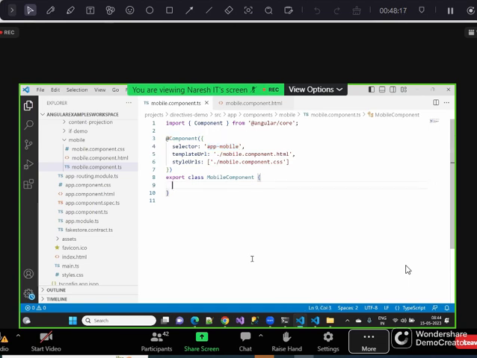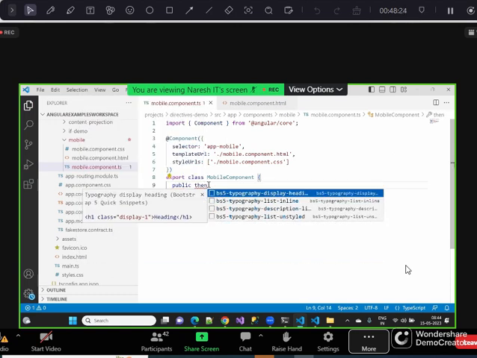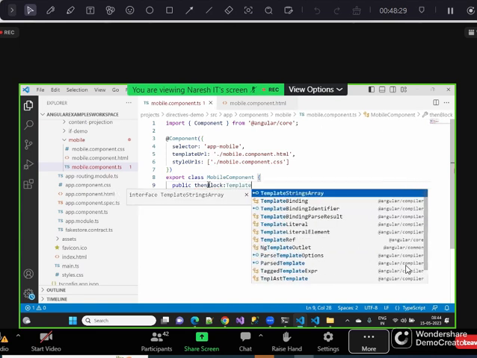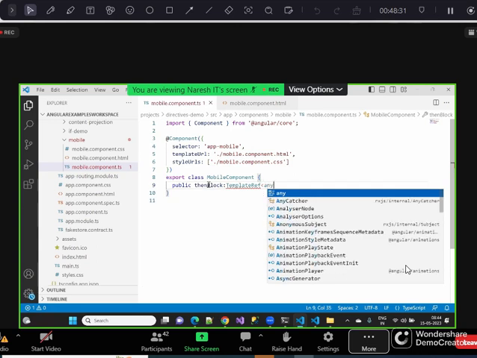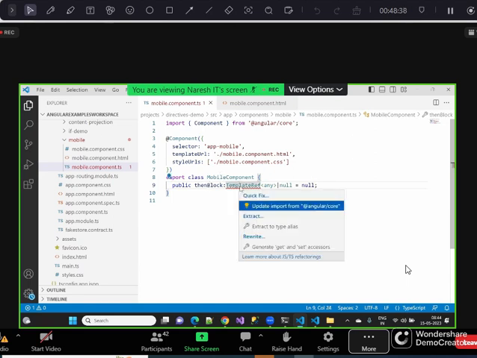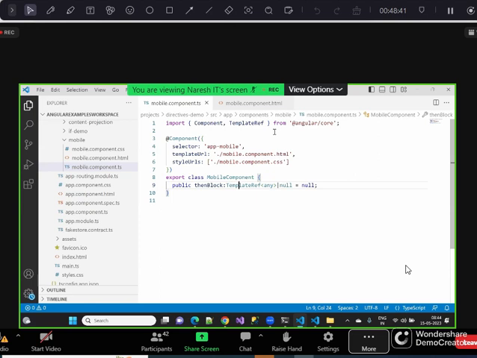Now I'm going to write it over here. So the first one is going to be public, okay, public block, same, then block, which is of type what? Template reference of type any, or else null you can give. I can assign it with some null value. Now this TemplateRef is available under the core library only. Now I'm creating different views.